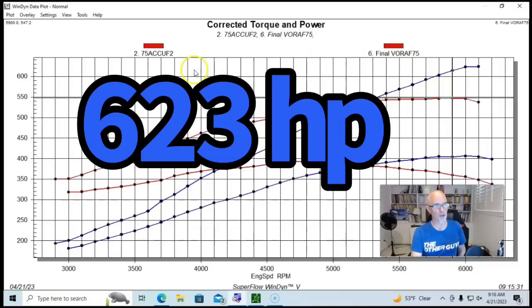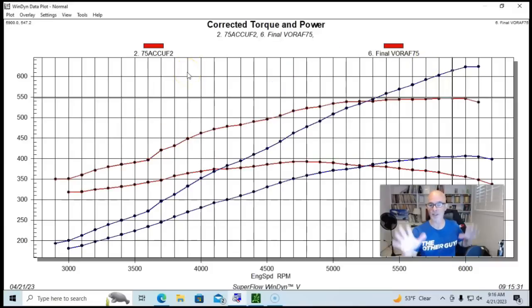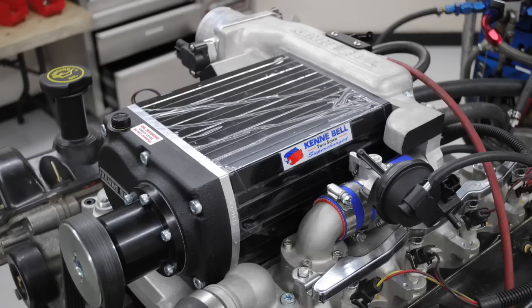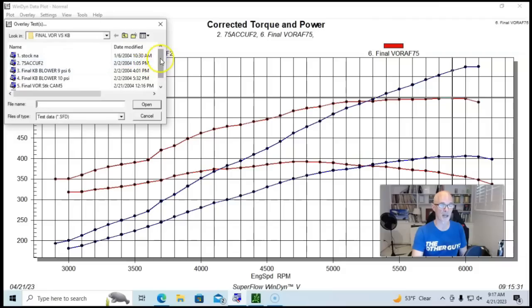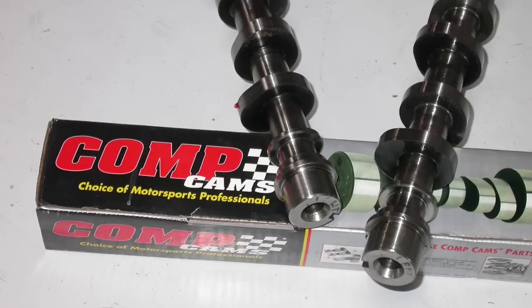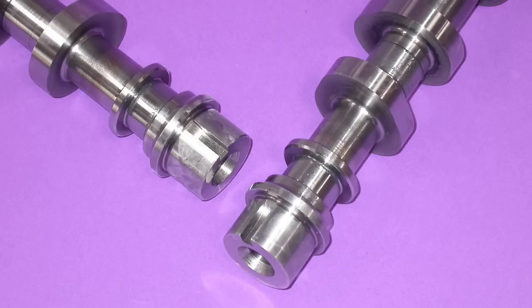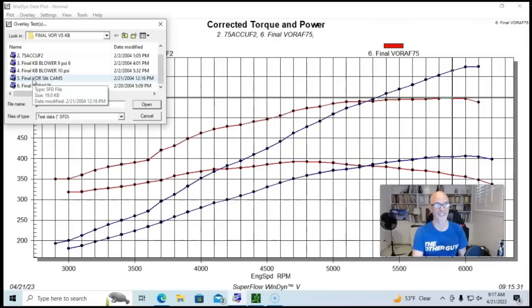But now, before we show a comparison between the Vortech and the Kenne Bell, I want to show you another test that we did while we had this thing on the dyno. And what we did was replace the Extreme Energy 274 non-PI cams, and we put stock truck cams in this. And I want you to take a look and see.